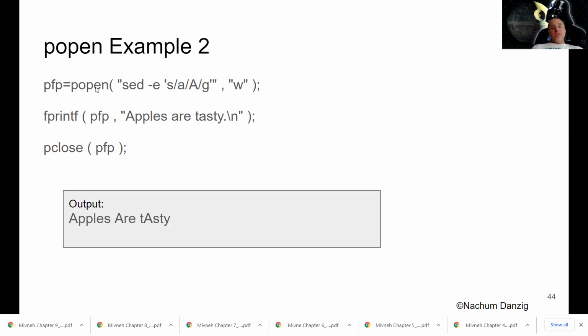What is he going to do? He's going to read out from the pipe and send it to this command, this sed. Well, this sed we learned before is a switch from a to capital A globally. So it's going to check all the a's in apples are tasty and make them big.